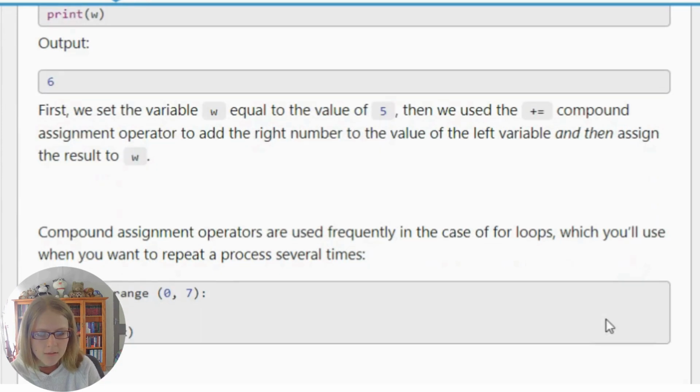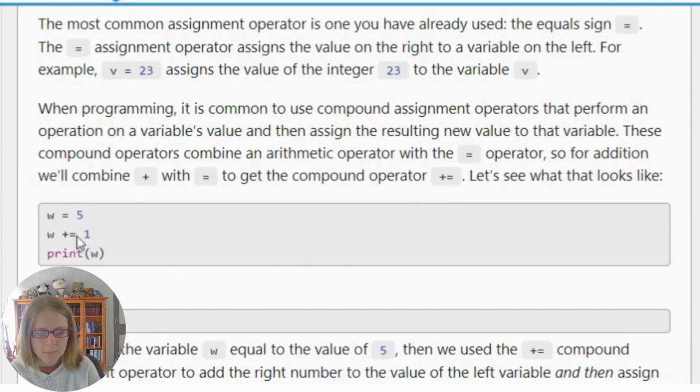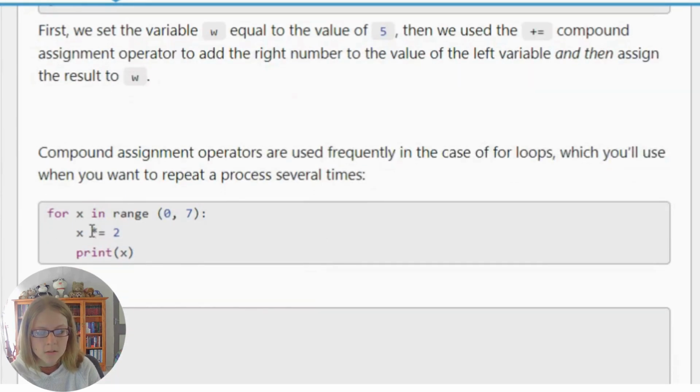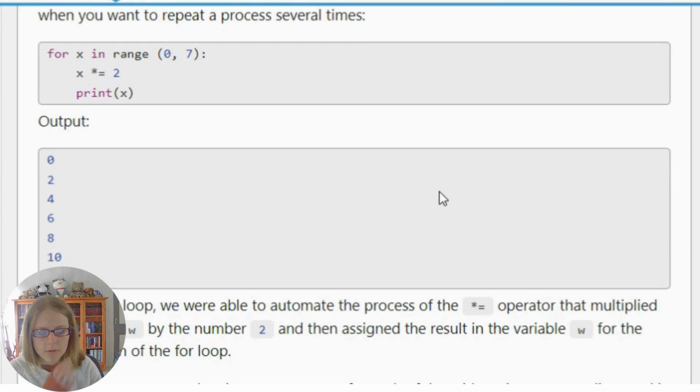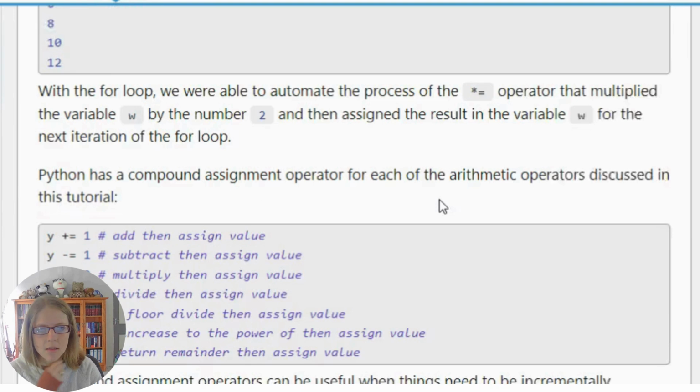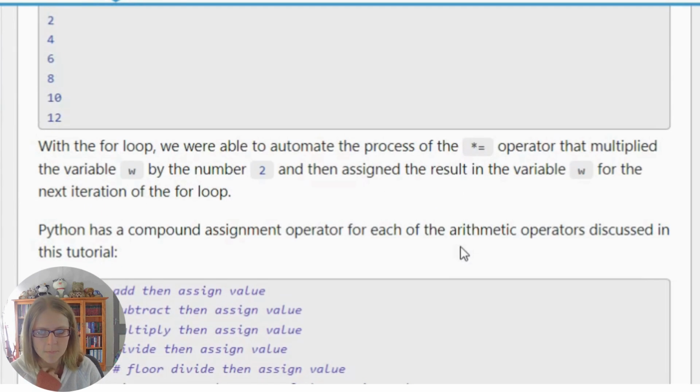And then our assignment operators. So we've learned about plus equals. It could be 5, it could be 1. Same applies to all the operators we've just learned about, especially when you want to, here it says that they are frequently used in the case of for loops, where you want to repeat the process several times.